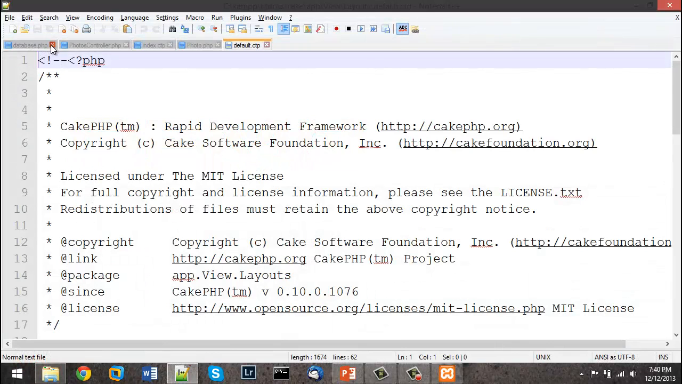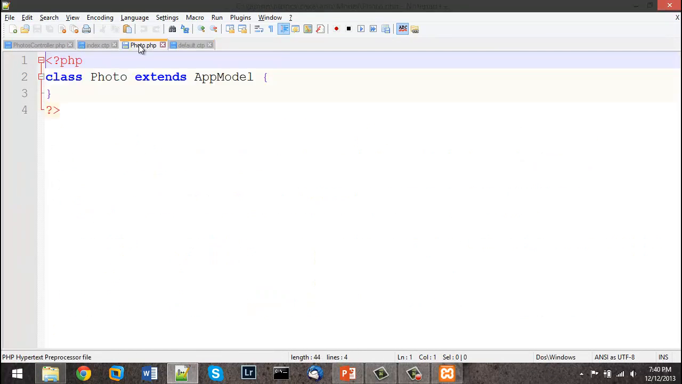Okay, the first thing I want to look at is that model that I had. I called that model photo, and it's a very basic class. It has literally nothing in it because everything it's getting, it's getting from the app model, and then the app model actually extends from the model. So under the hood, it's actually just going back.